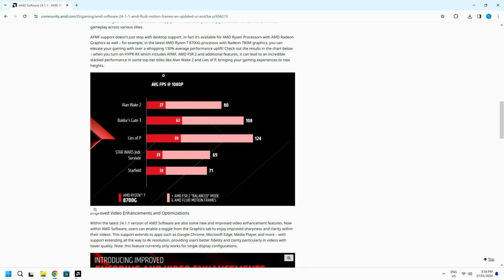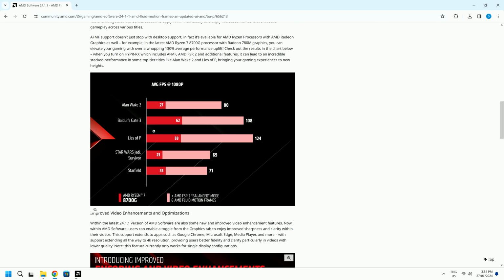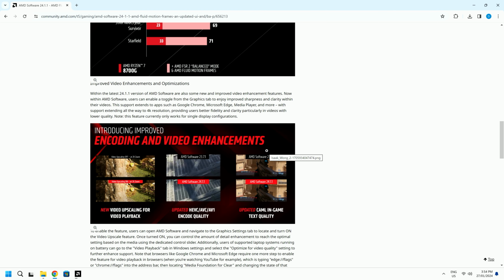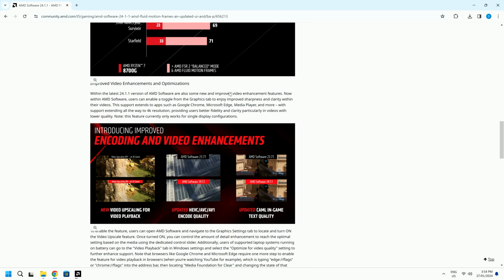You can see there are some more benchmarks here with the new 8700G, which has a 780M GPU. So it's an RDNA 3 GPU inside of a CPU, so an APU. And you can see there's a massive uplift in performance using Fluid Motion Frames. In the software, they've also improved encoding performance, so they've got new video upscaling for video playback, or watching videos on YouTube or some other website. And they've now updated the quality on HEVC, AVC, and AV1 encoding.